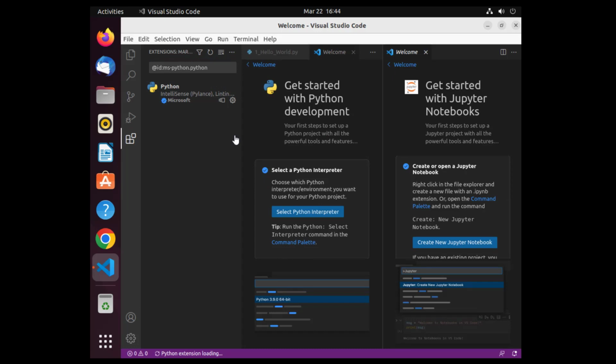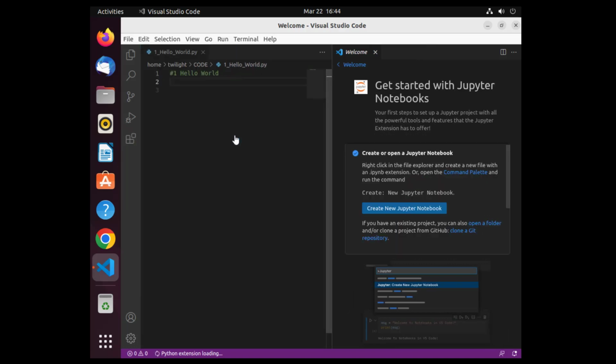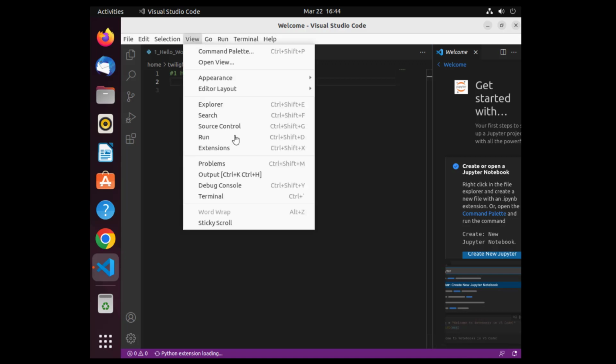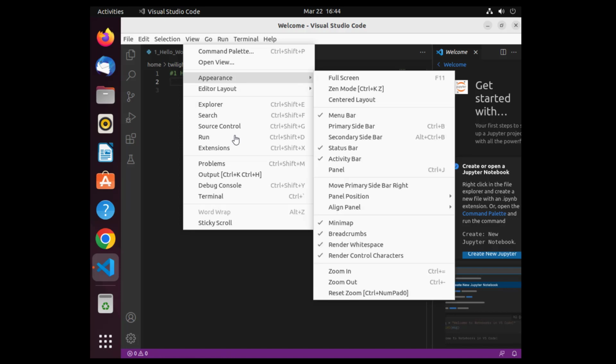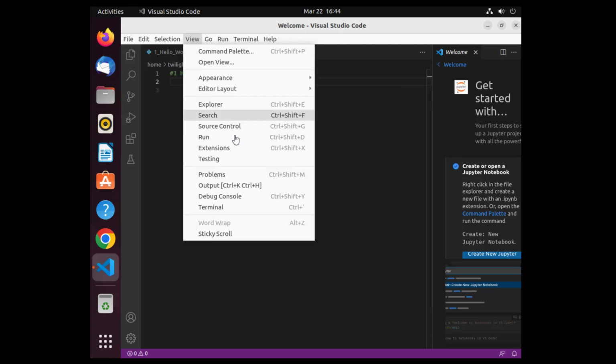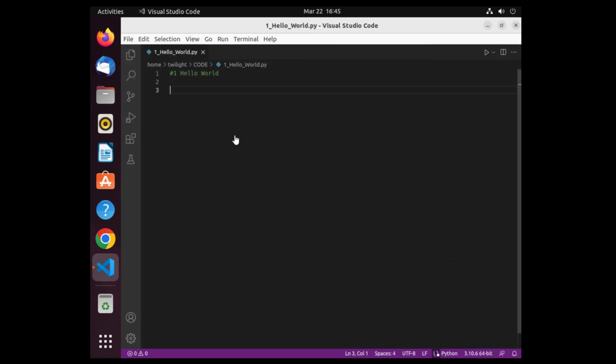Okay, so it looks like we've got everything set up now. So I'm going to close this and give myself a bit more screen real estate over here. Close this and close this. And let's see. We can adjust the appearance, what we want. And I like to have the maximum amount of space for coding.